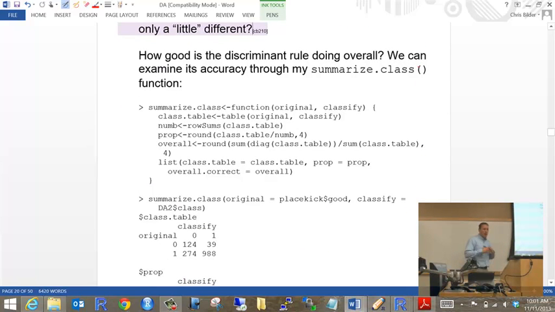So now that we have these posterior probabilities and the classifications, let's look at how good this discriminant analysis method does. To help you make that determination, I have written a function that you can use called summarize.class. I highly recommend that you use it. summarize.class stands for summarize the classifications. Let's first look at what the result of this function is, and then we'll go back and look at the code.